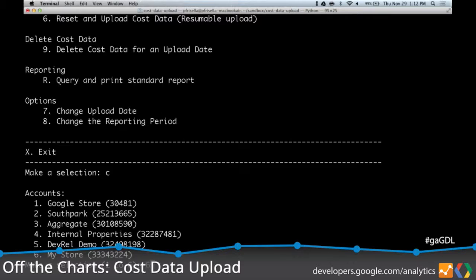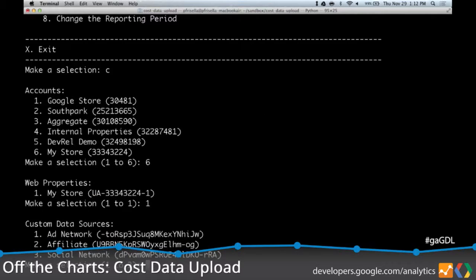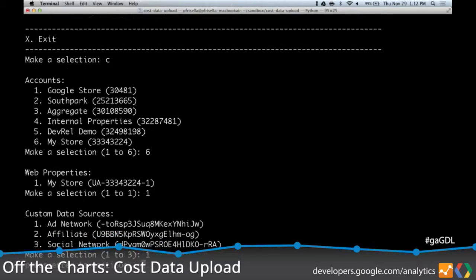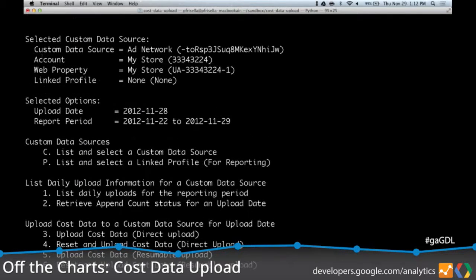So I have quite a few accounts here. I want to upload to the My Store account. I will select the web property. And then here's what I'm talking about in terms of custom data sources. I have 3 set up, and I'm just going to choose the first one, the ad network custom data source. Okay, so now I've selected it. If I go back up, you'll see now that it's actually selected here: ad network, and then also the account and the web property.